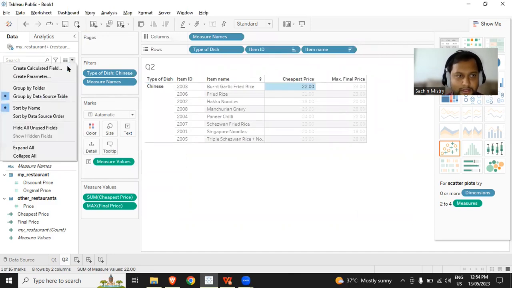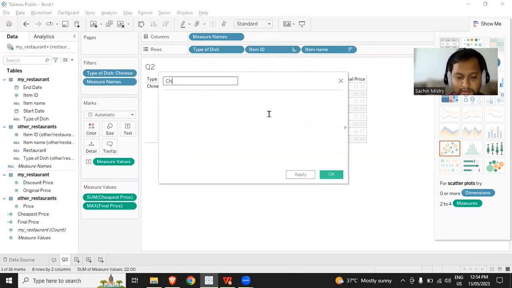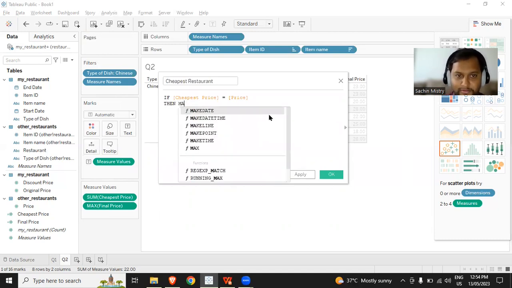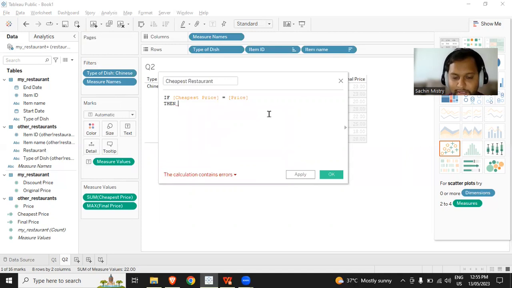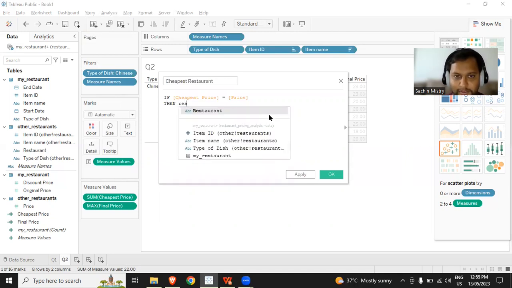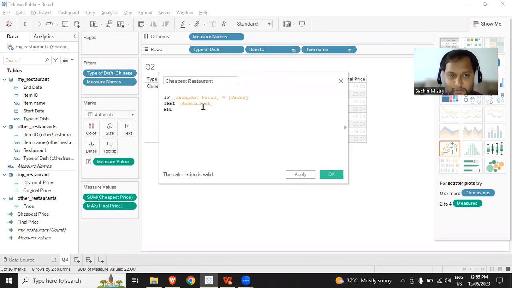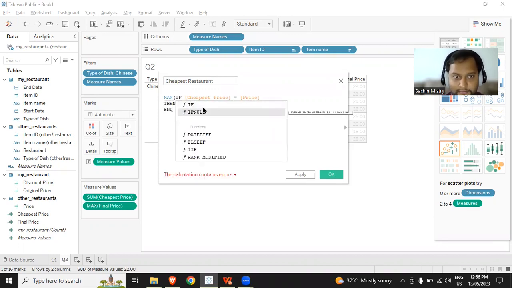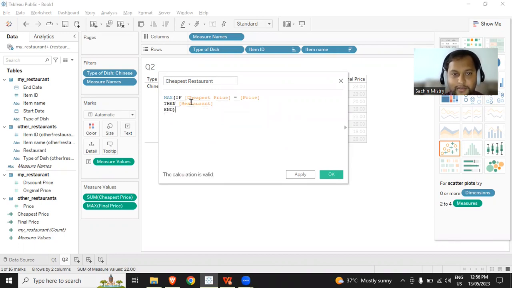So I'll be just doing one calculation, which will be cheapest restaurant. And how I'll be doing this is I'll just write an if statement. So if my cheapest price is matching with my price, then I'll take the max of restaurant. So what I'll do is I'll just write the restaurant name. So once I get the list of restaurants, or what I'll do is I'll just take the max. So I'll be taking the max of restaurant.